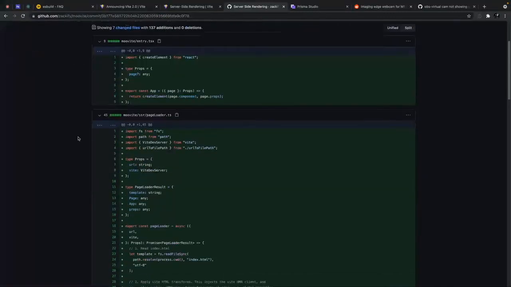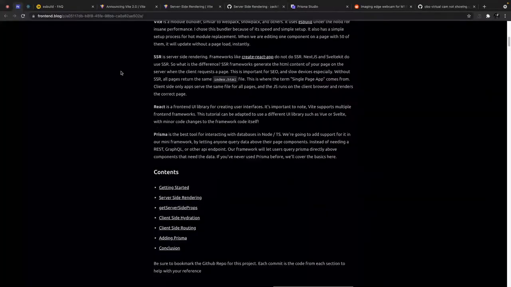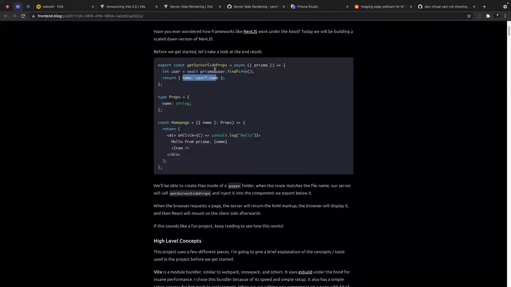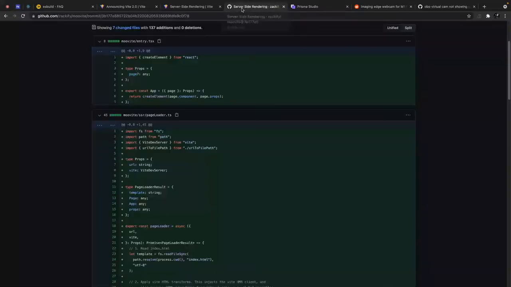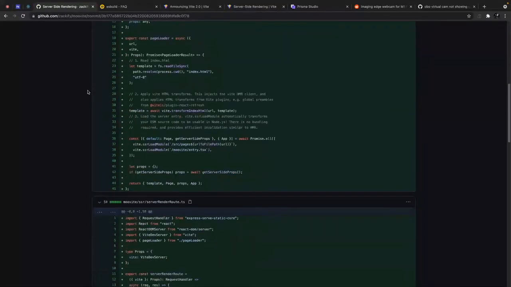So for right now, I'm making an entry point into the app. It gets this page prop, and that page prop is just an object with a component and whatever props you might pass to it. So if we go back to the post, that would be, in this case, I'm passing a name from getServerSideProps. That will get passed into the component when it renders in the code you just saw. So then down here, we have this page loader, which I don't want to get too in depth into, but Vite has a few things that it exposes to you to do server-side rendering, such as transforming the index.html.